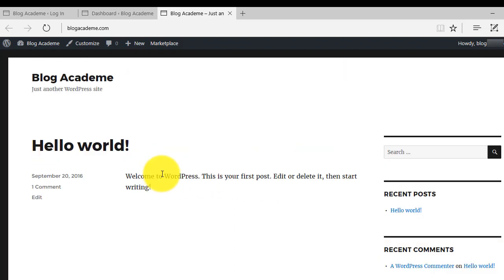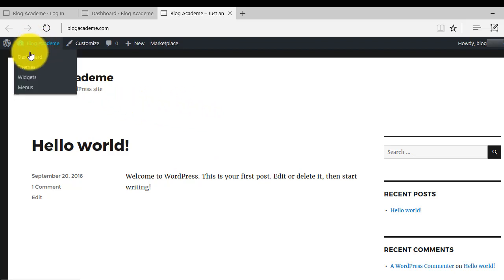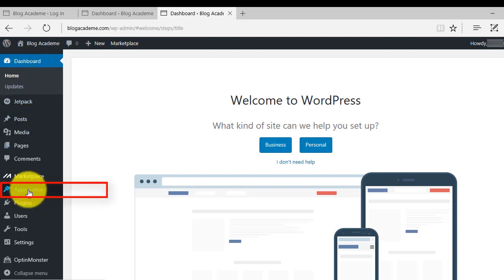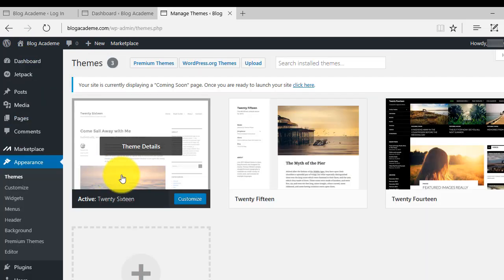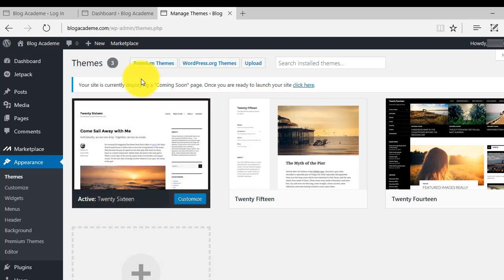So what we're going to do now is install or add a new theme. To do that, we have to go back to our WordPress dashboard here. On the left panel, look for Appearance and then click Themes. Here it shows that we're using the 2016 theme as the default, and we can add a premium theme or another theme, or upload a new theme if you have one.